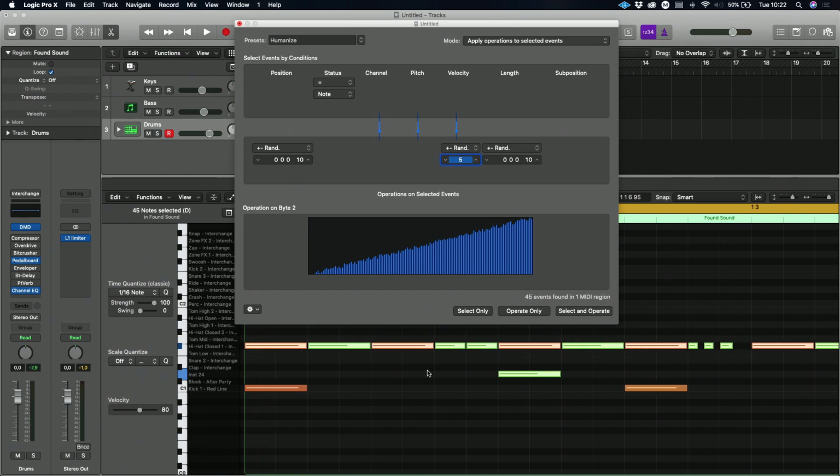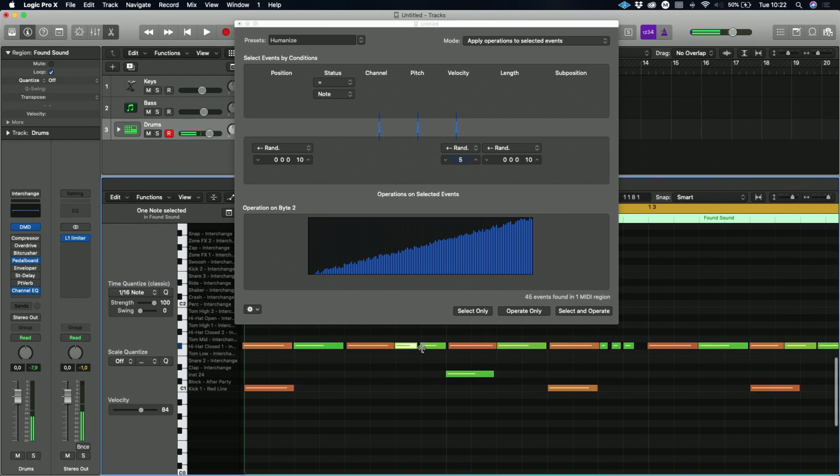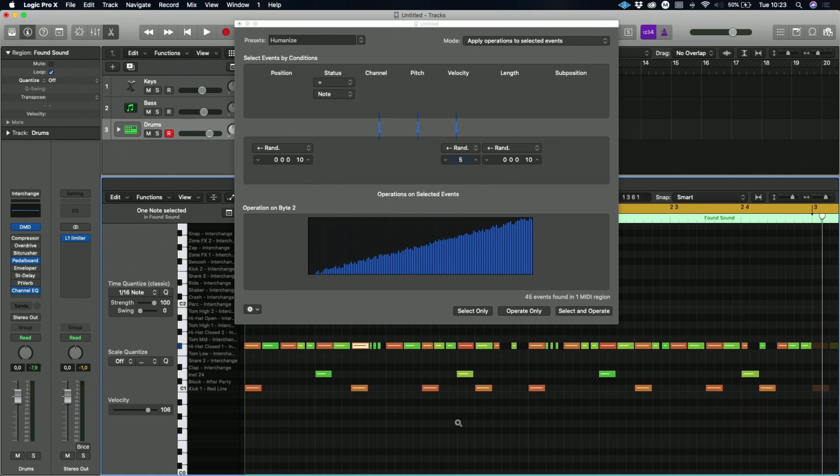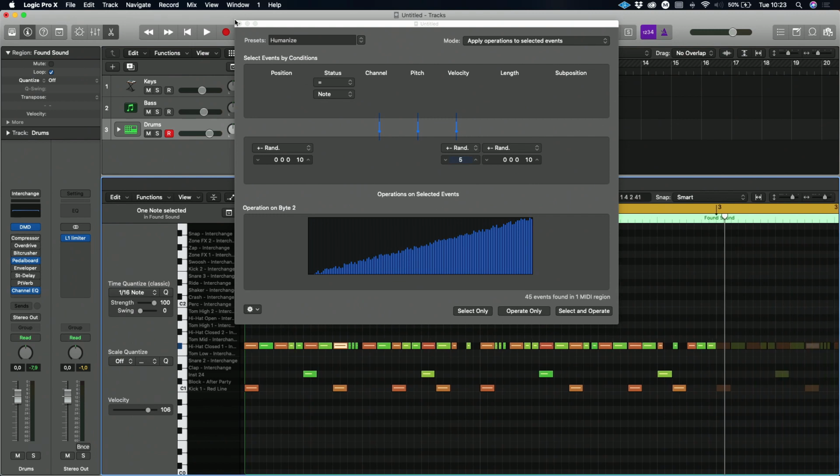If I zoom in and I apply that, you can see how it's moving things around a bit, and you'll see now the velocities have been randomized. So this is 84, this is 80, that's 110, that's 106. So it's brought in a maximum variety of 5 or 6 units on the velocity, and it's moved things around timing-wise just ever so slightly. And this is just giving it a little bit more of a human feel, not so precise, not so clean and clinical.